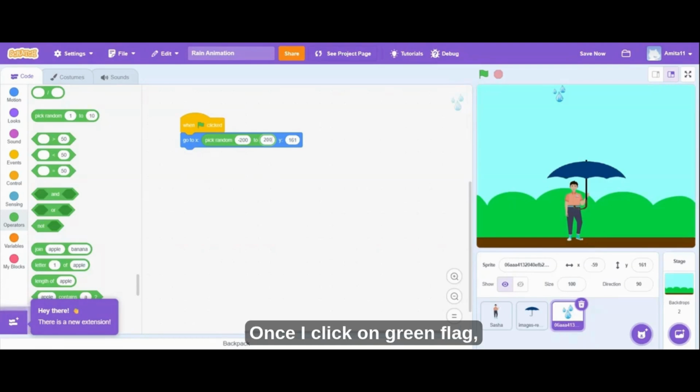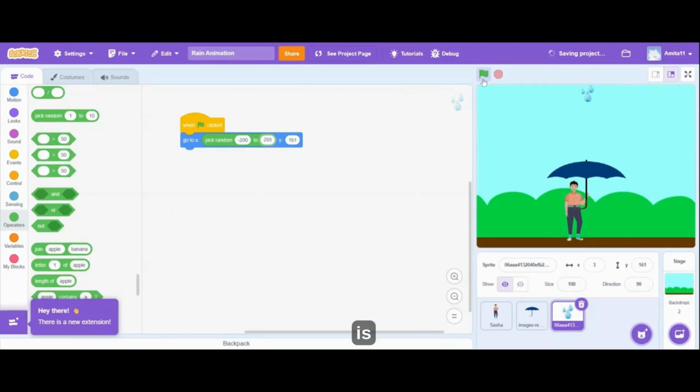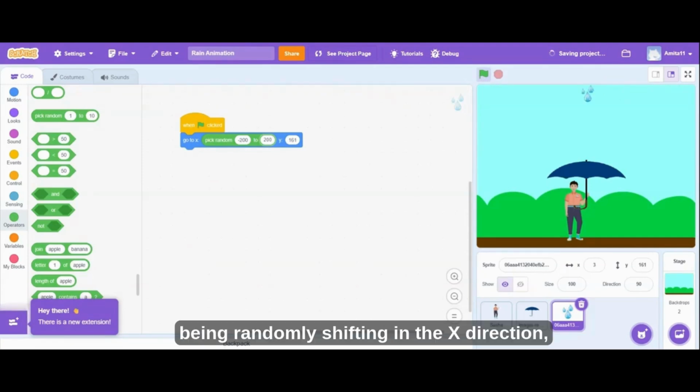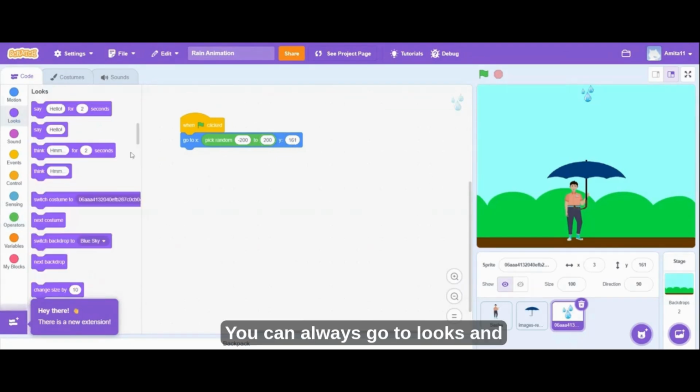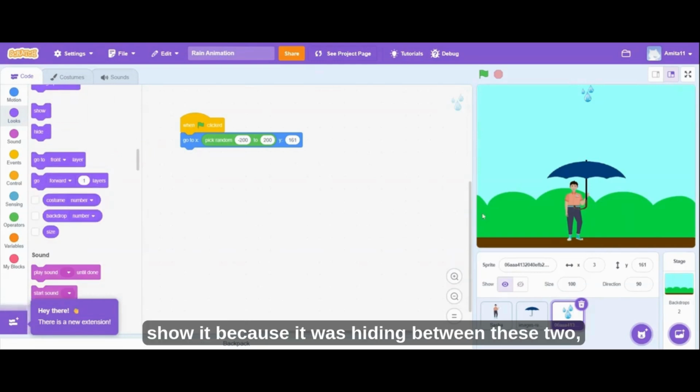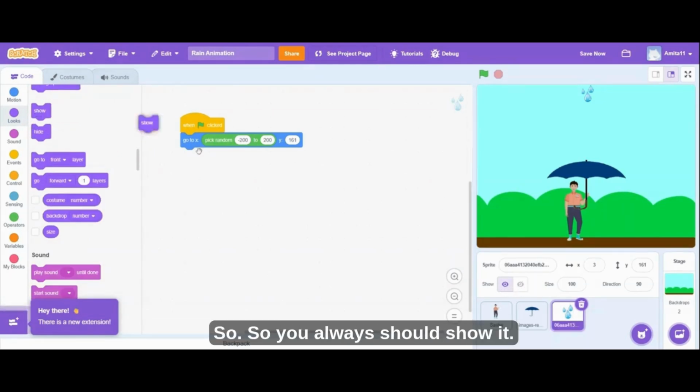is negative. Once I click on the green flag, the position of this drop is randomly shifting in the x direction, with constant y position. Constant means in programming, it will never change until you change it. You can always go to looks and show it because it was hiding, between these two, show and hide. So you always should show it.